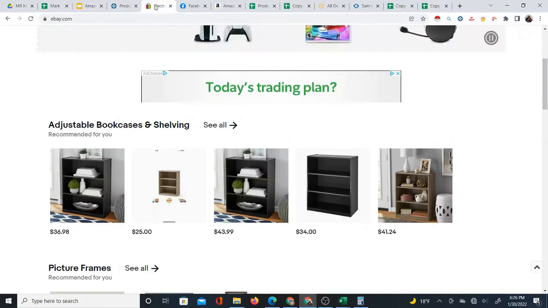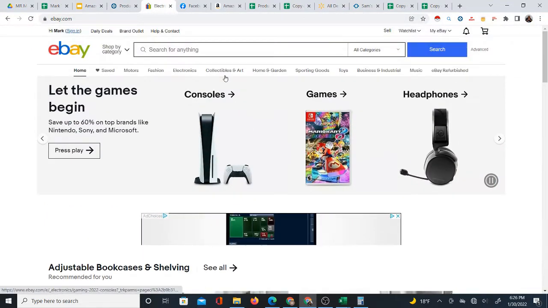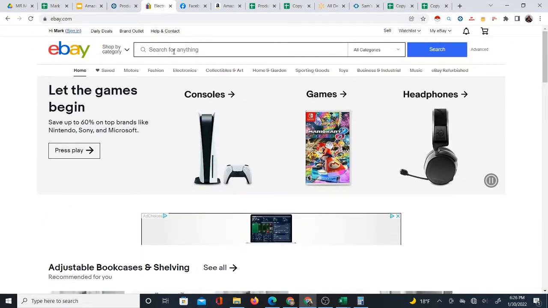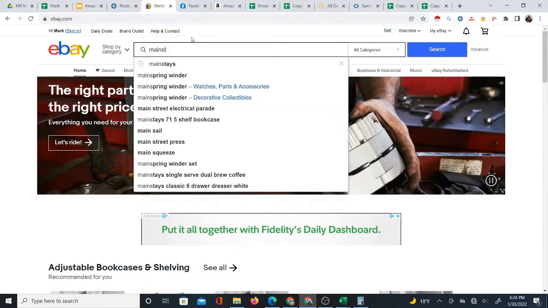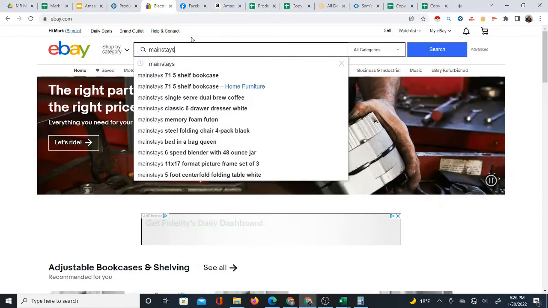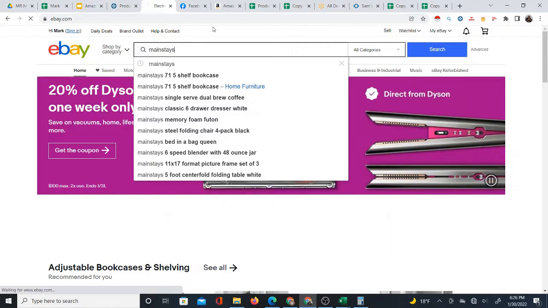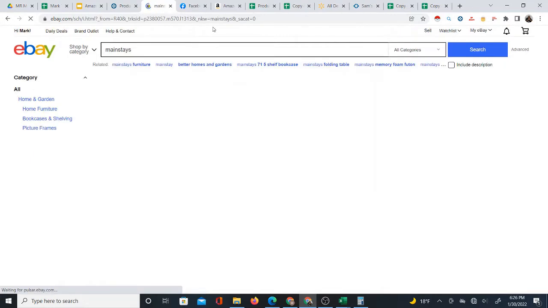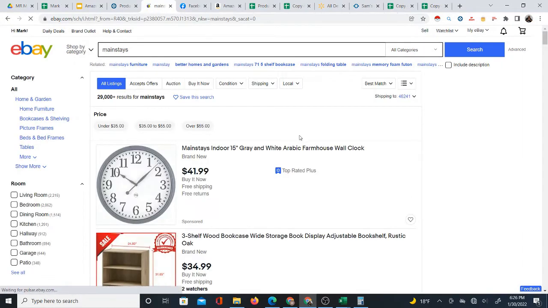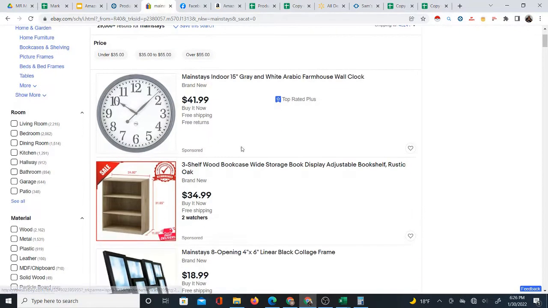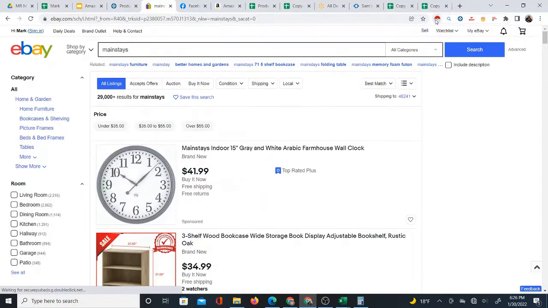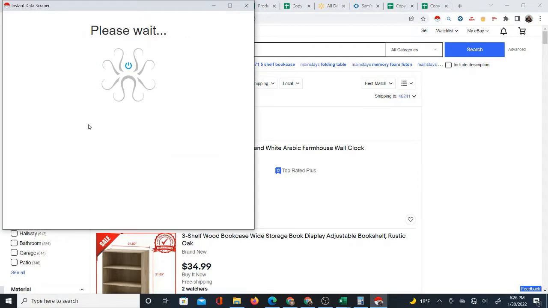I'm going to go ahead and jump in and show you how it works, starting with eBay, for instance. All you need to do is some kind of search. I'm just going to do a brand. Let's say I was searching the Mainstays brand. It doesn't have to be a brand, it could be anything. Any page you pull up with products on it, you just click this Chrome extension, and it's just going to pull all this data.